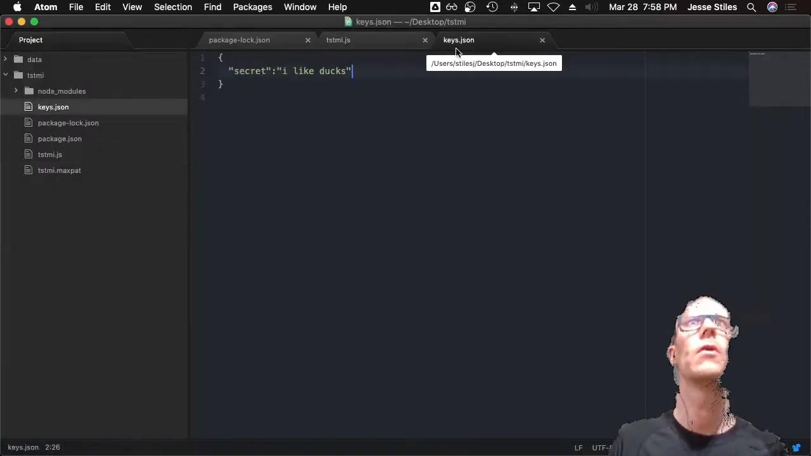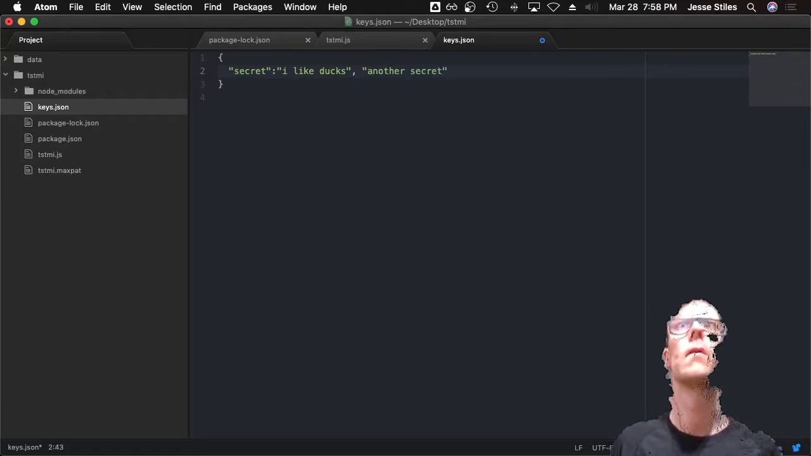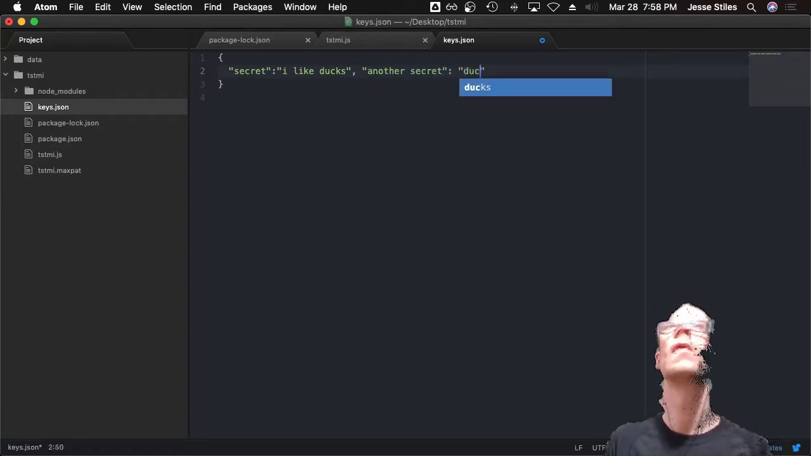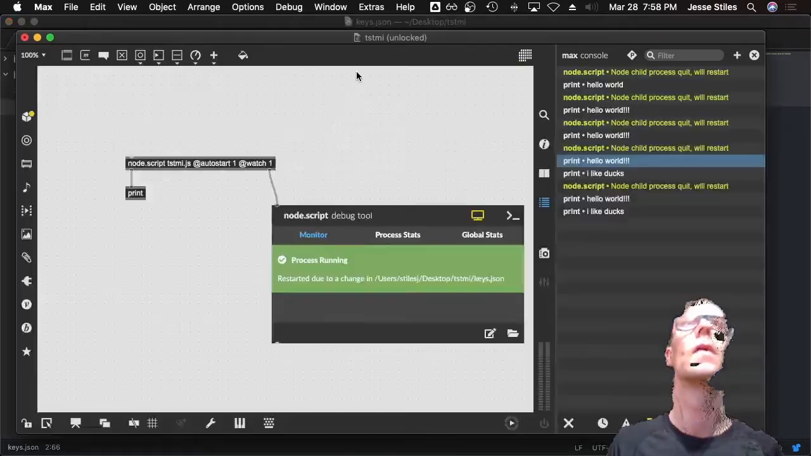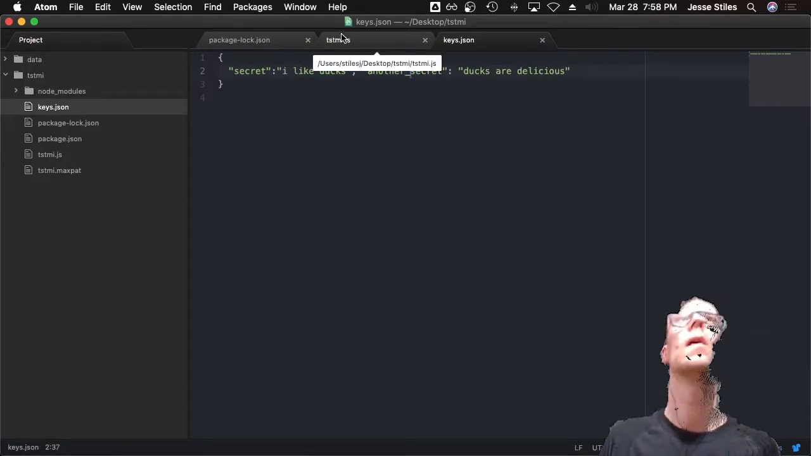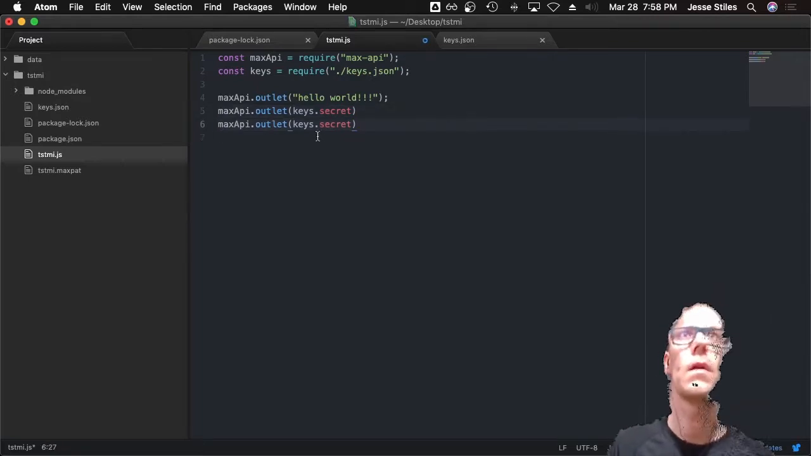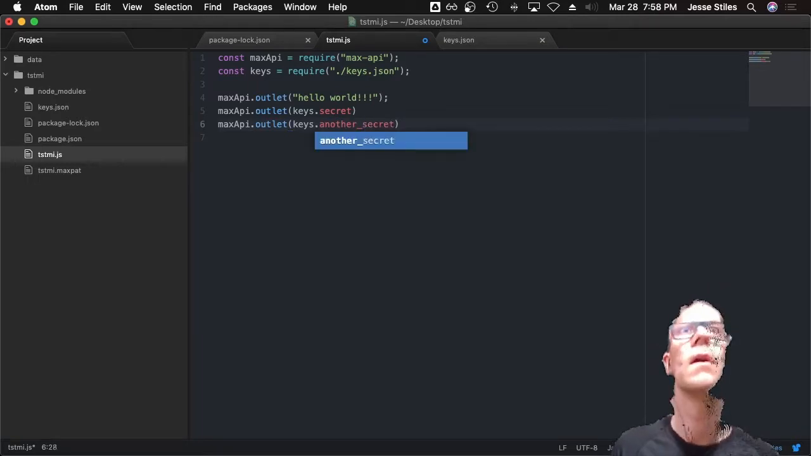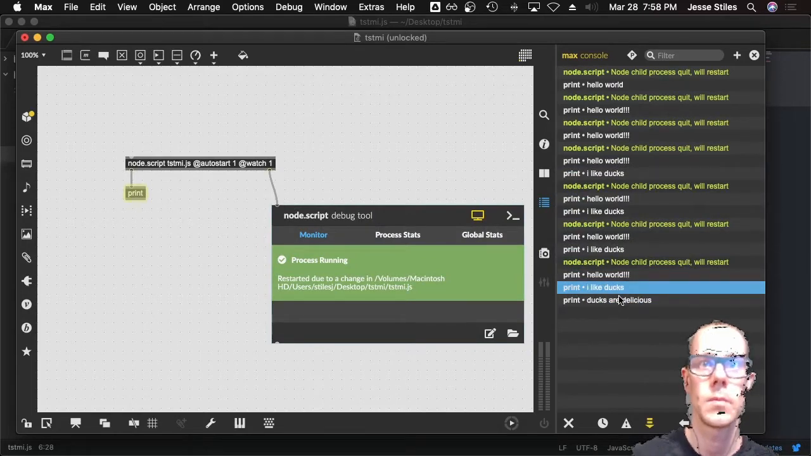And we could add other things by putting in a comma. Let's put an underscore. So here we can print out another secret. And you can see it's getting both of these items from the keychain.